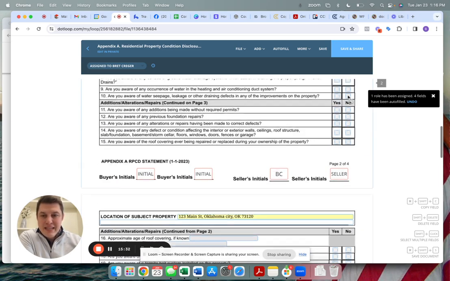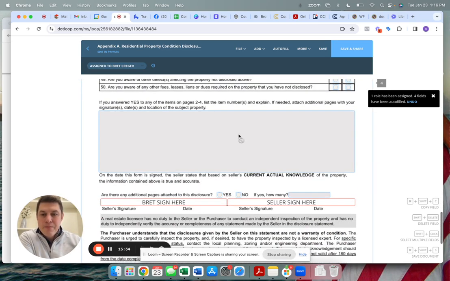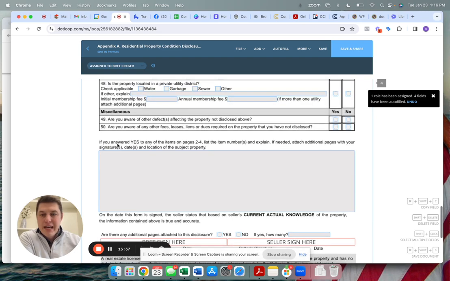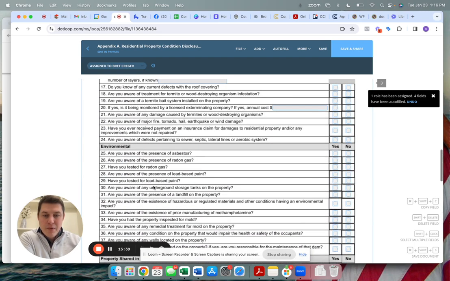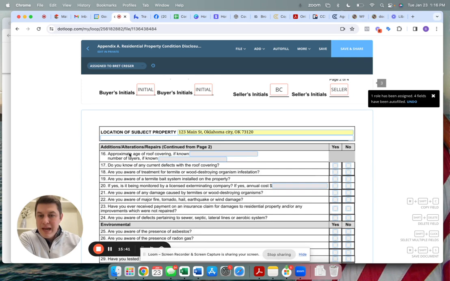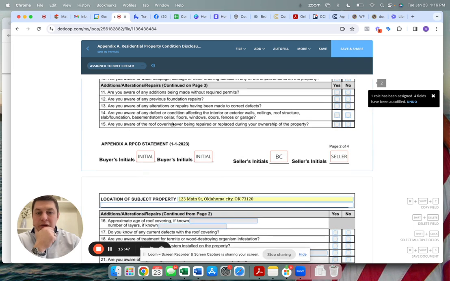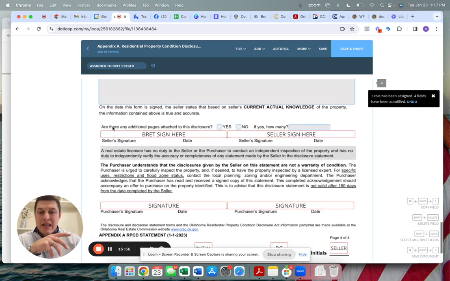If you answer yes to anything on page 2, 3, or 4, you have to explain it on the last page. So let's say, the most common one is the roof. So number 16, approximate age of the roof, if known. Are you aware of the roof covering ever being replaced or repaired? So it's Oklahoma, roofs get replaced every 5-6 years. So if they click yes, that means they need to go explain why they clicked yes.